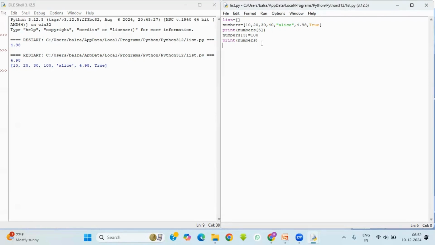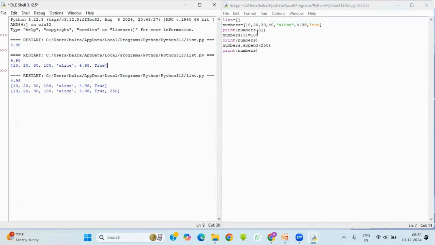This is modifying, and the next operation is append. Numbers dot append. What do we mean by append? Append is inserting an element at the end of the list. So I'm appending 250 at the end of the list. Now print numbers. You can see a new element is added at the end of the list.